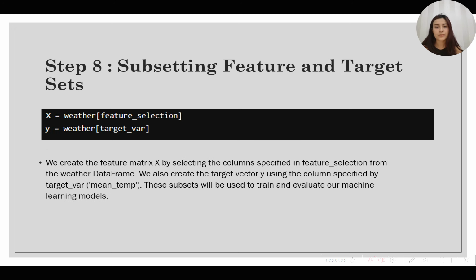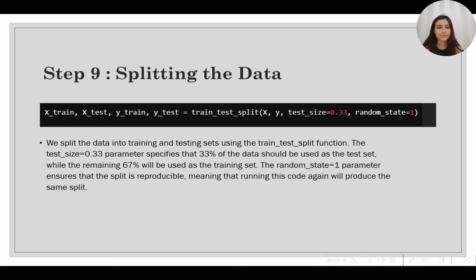Step 8, subsetting feature and target sets. We create the feature matrix X by selecting the columns specified in feature selection from the weather data frame. We also create the target vector y using the column specified by target_var. These subsets will be used to train and evaluate our machine learning models.